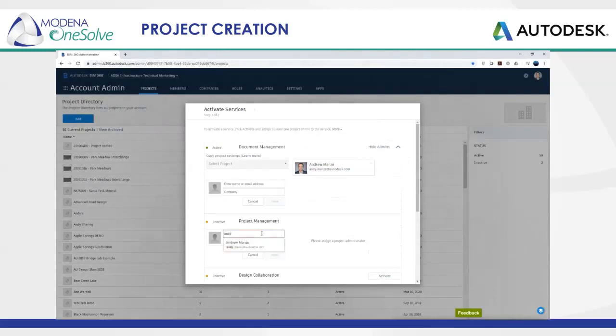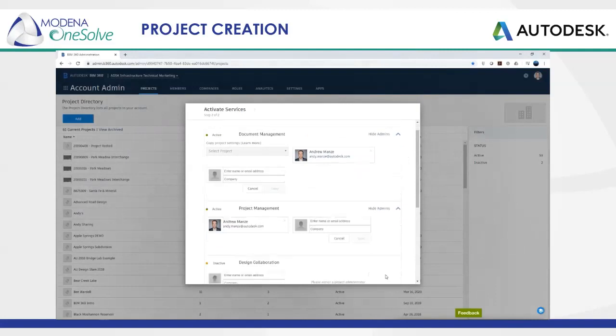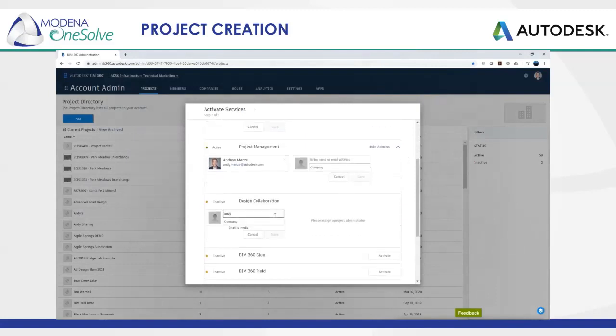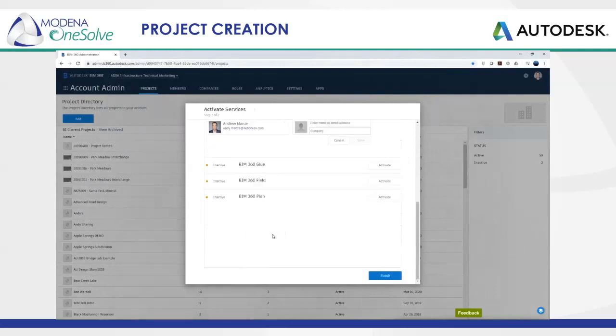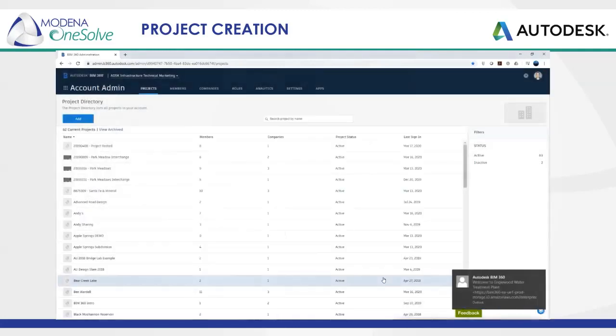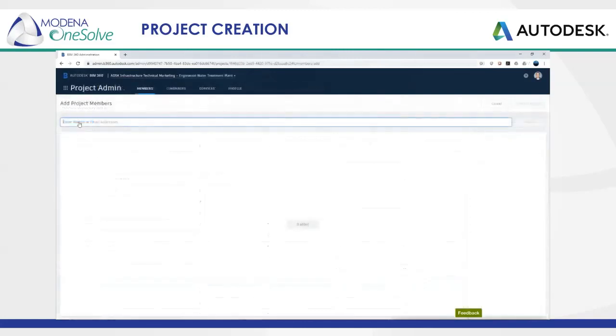In this case, we'll be activating document management, project management, and design collaboration. It is possible when activating document management to use an existing project as a template for the project settings, or we can assign one or more administrators to each of the services in turn. When this is completed, the BIM360 design project has been created, and we are now ready to add project collaborators.